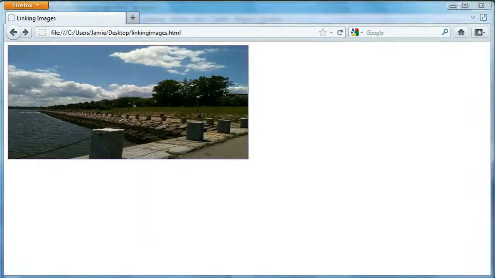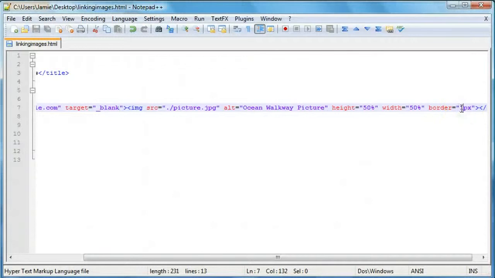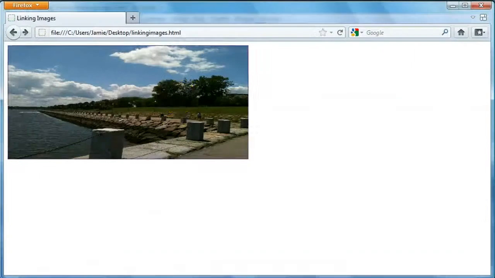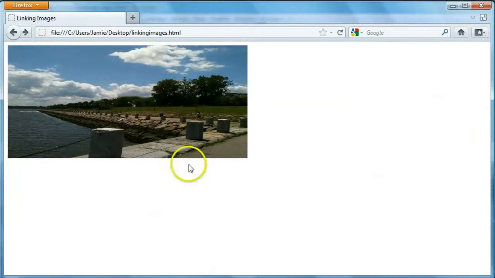So if we come over here, we can turn the border off just by typing in 0px. And if that's the case for you and your browser is displaying a border, you can get rid of it just by typing the border attribute equals, and inside of some quotation marks, 0px. So you save that up here, and you refresh, and the border is gone. So this is basically how to hyperlink images. It's quite simple. It's just like linking text or anything else that you're going to be linking.